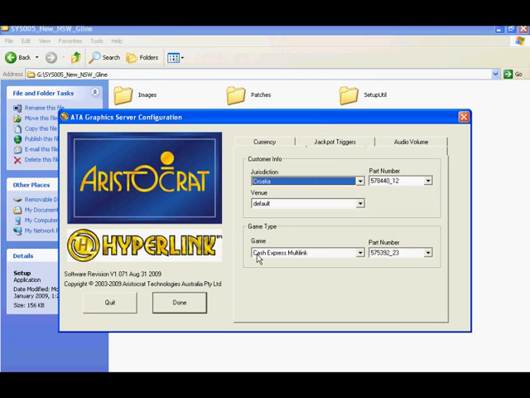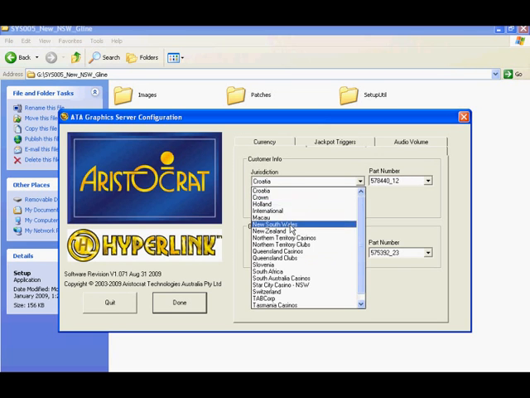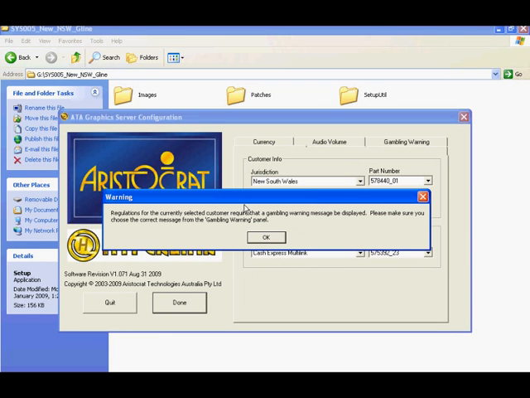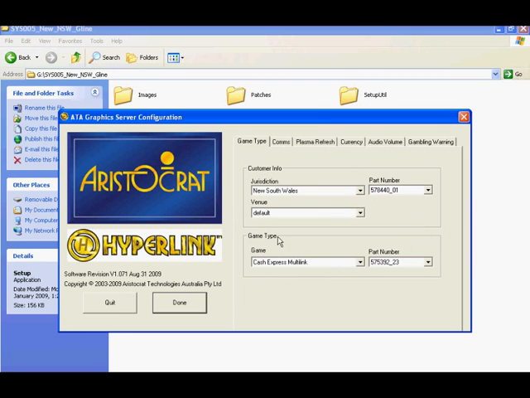Now, because we've loaded Cache Express Multi-Link into the configuration program, as you can see, the game is down here in the display. We need to select our jurisdiction. We have to select New South Wales. We then get this panel displaying for the overhead displays for the Gline message. So we say OK to that. So what that is, we get this extra box here for the gambling warning sign.